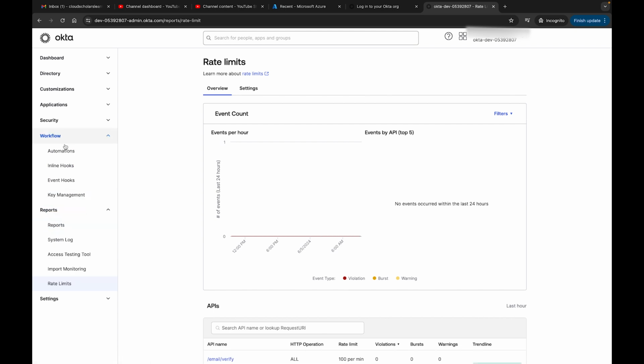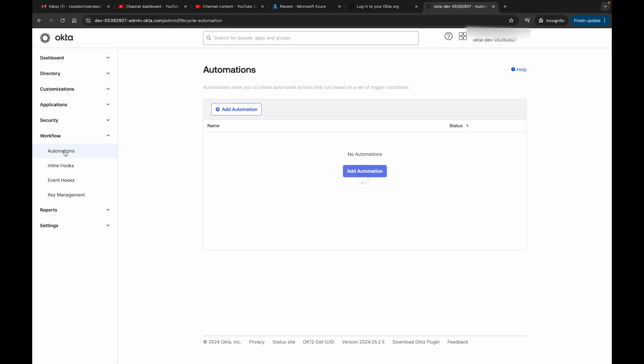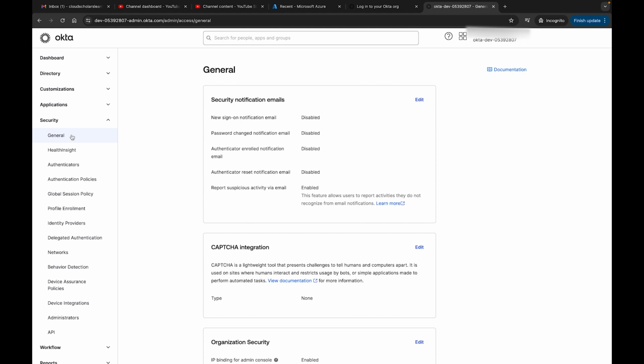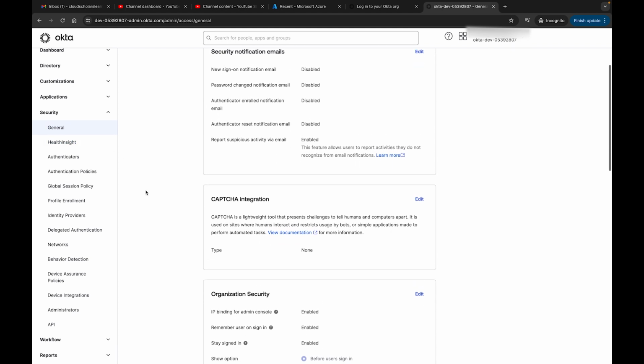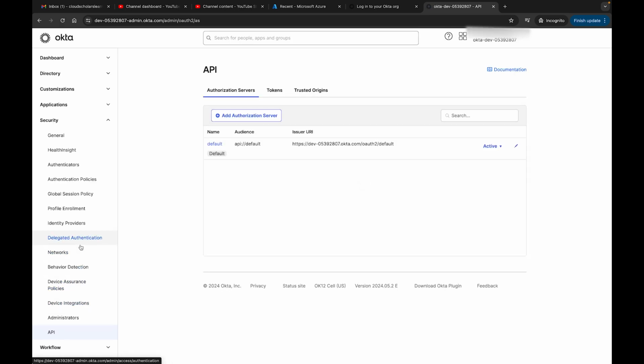If you come here to workflow, you have some automation, inline hooks and so forth. I really don't want to go into these too much right now because I'm going to have courses doing more of a deep dive. This is just a quick overview so you can see security. We're going to spend some time in security, right? So you have your general security right here. This is also things that you can enable and you can edit within your environment. You have your health insights, authenticators. There's a lot of different stuff that's going to happen within here. Your administrator, so you can say who you have as your administrator within your environment.